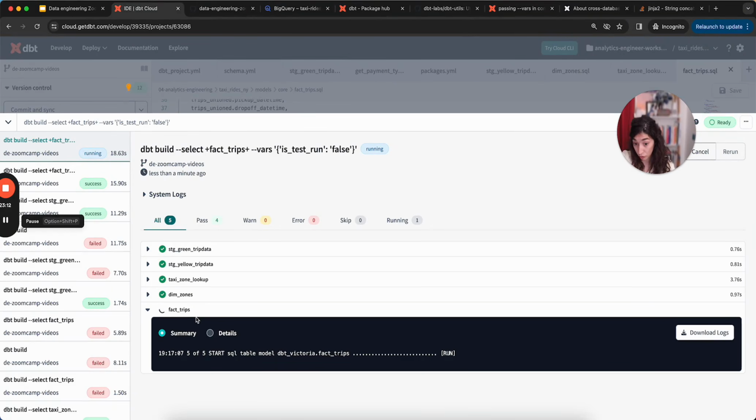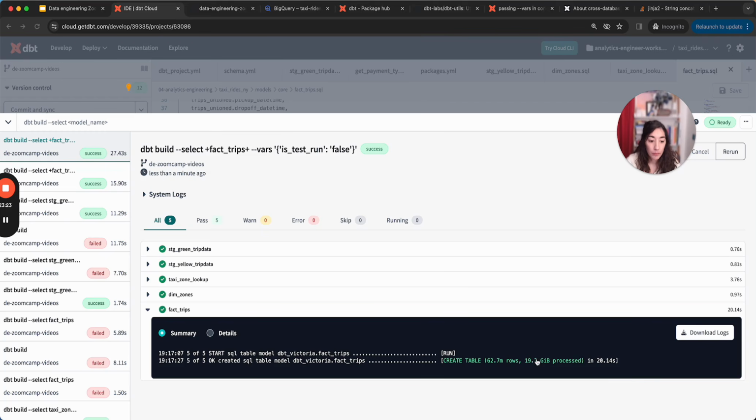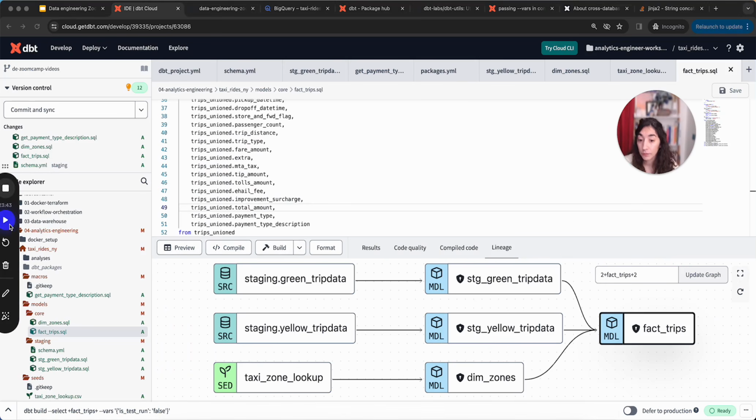And the fun thing is it should be a little bit more than the 19 gigabytes that we saw before. There it goes. Well, I guess it's the same because it's caching. But you can see here that here it only really had 100, and here we do have 62.7 million rows that are being processed to have this fact trips. So we're ready now to go and test these models to make sure that when we deliver those 70 million rows, those are correct.